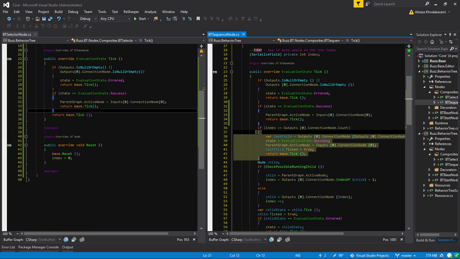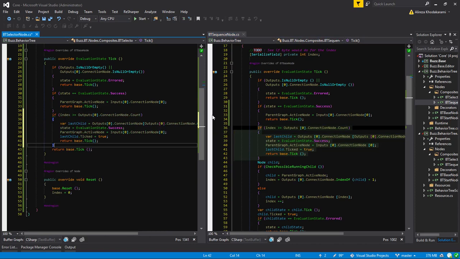Then we have this system. If our index is exhausted, we get the last child. We set our state to failure because we know that the child was not successful. If it was successful, we already were in success state. Okay? So then we set the parent, we set the ticked, we return.